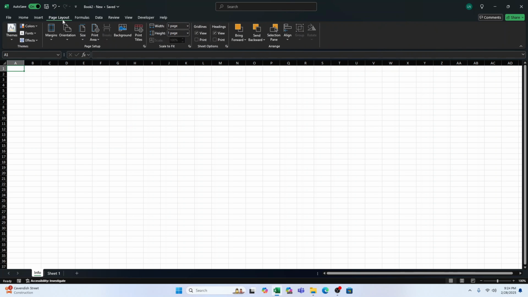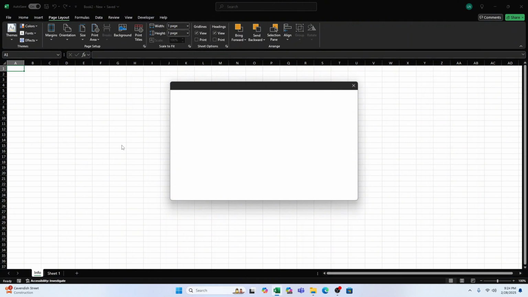Go to the Page Layout tab at the top of the screen. Click on Background. A new window will pop up, asking you to choose a picture to use as the background. If you want a black worksheet, you'll need to find a plain black image to use as the background. You can also upload a custom image or photograph if you prefer something more personalised. Let's stick with a plain black background for now.